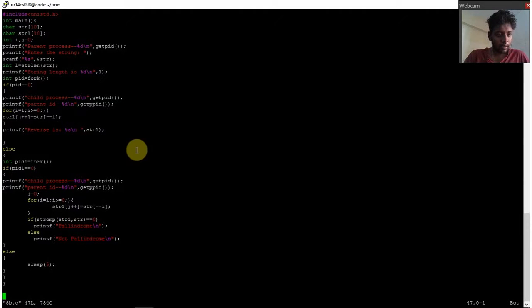And here I have created a program, AB. Here I get the string from the input using scanf and percent s. And here I calculate the length, and the string has been reversed here. It creates a parent and a child process, and then it creates a parent ID, and then it checks whether the string is a palindrome. It makes the string reverse using this for loop here.